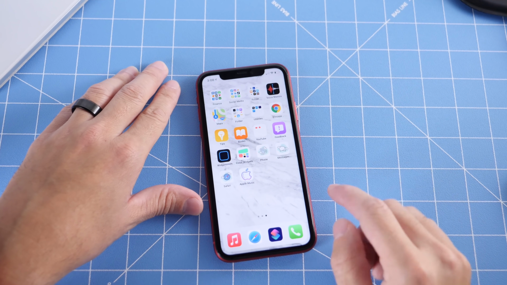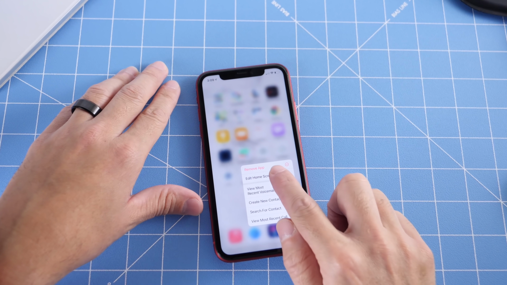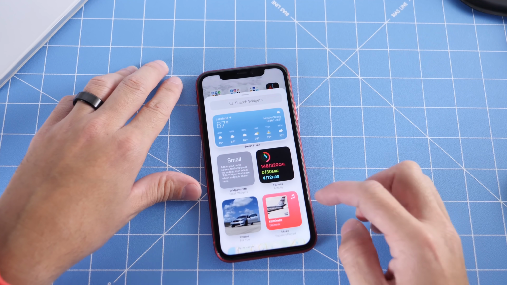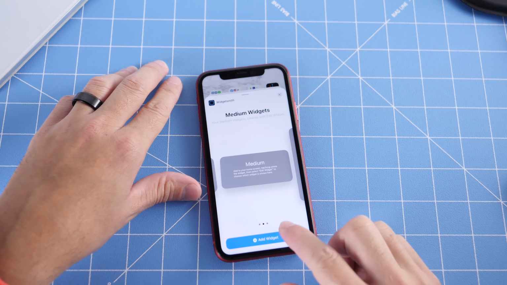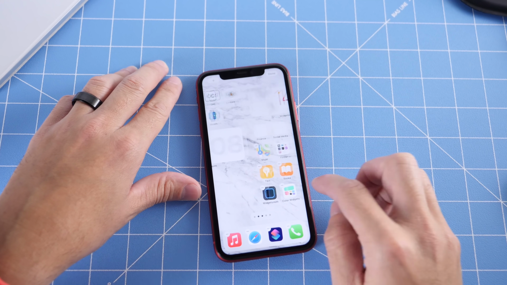Now we go back to the home screen, click on the edit mode or edit screen here, click on the plus, and now we can select the actual widget by going to the widget extension, set it to medium, which is the size I want it, and boom, now it is at the top of the screen.